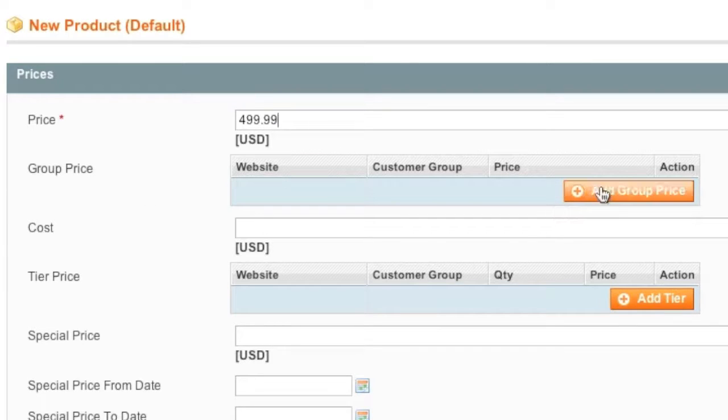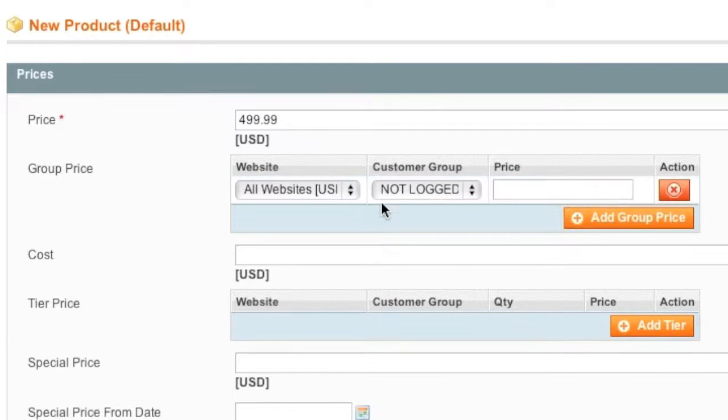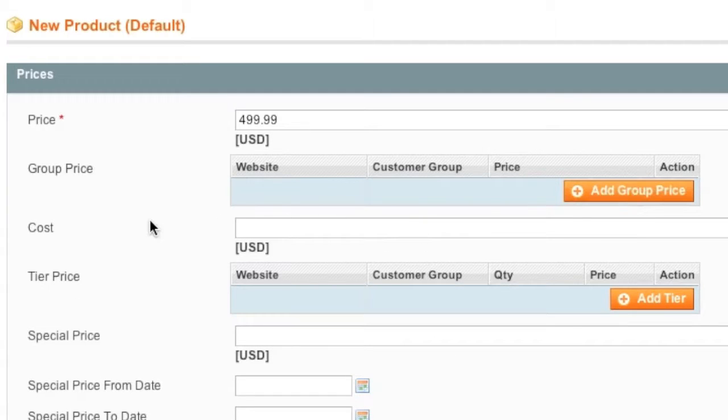For group price, if you have groups, for example, you might have a wholesale group or a VIP group or something like that, you can actually add a separate price for that group. Keep in mind that you actually have to create the group in order for this to work. For cost, this is what this virtual product costs you. This, of course, is optional.